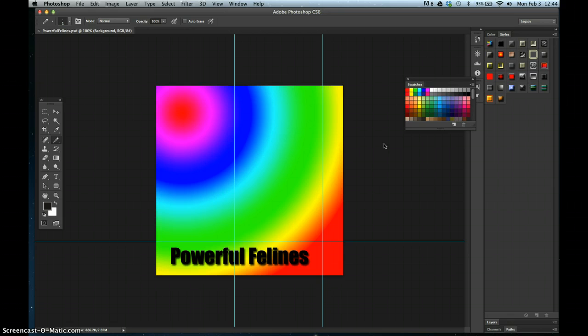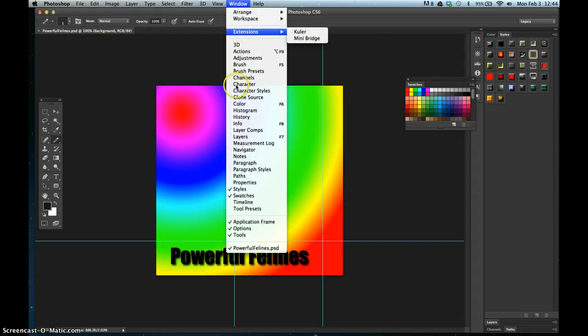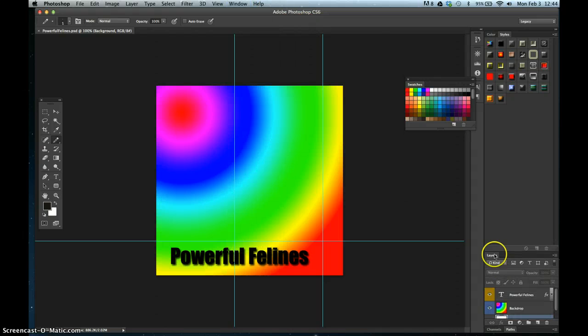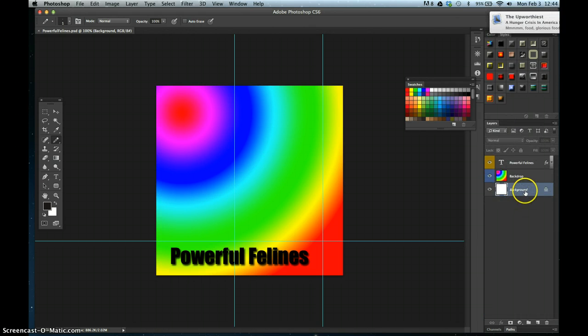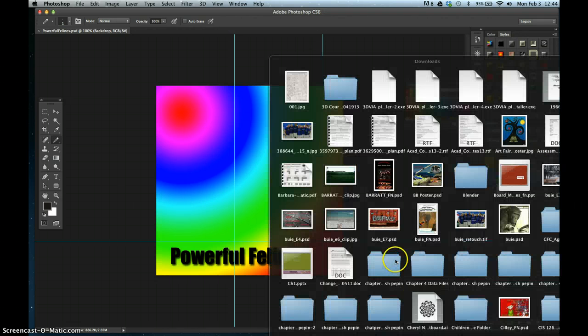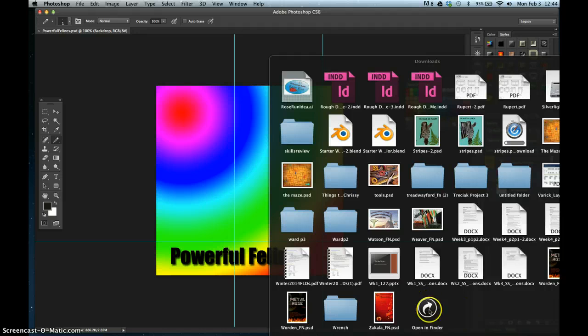Select the backdrop layer, then open PS 4-8. So make sure you have your layers panel readily available. Select the backdrop layer. And now it wants us to open the Photoshop PS 4-8. So go back to your downloads or wherever you saved your data files.